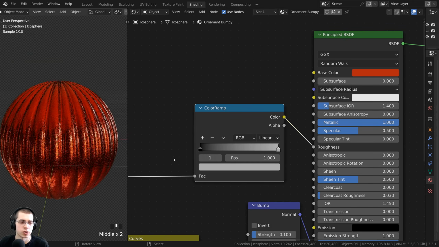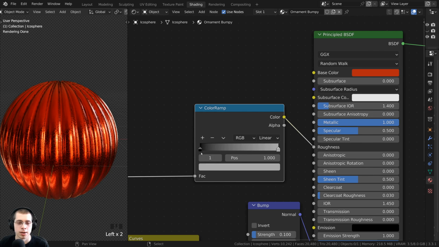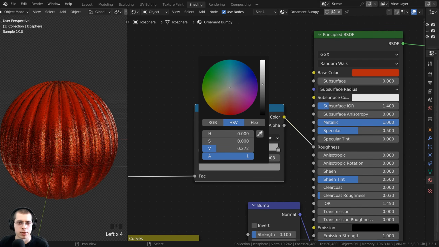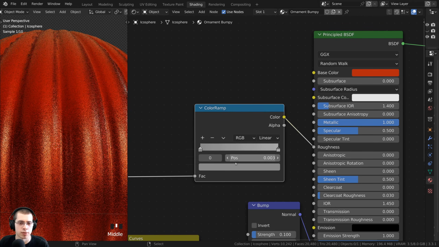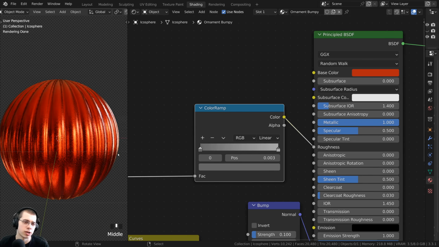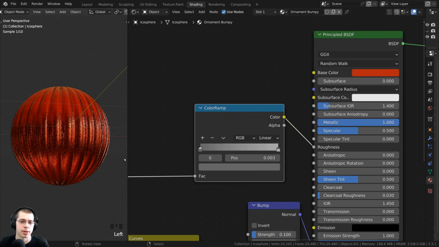So because this is a Christmas ornament, I do want it to be pretty reflective. So I'm going to turn this down a bit, but then I can also click on the black tab here, and I'm going to turn this up a bit. So you can really just play around with these two color values to get it to the amount of roughness that I want. So I do want it to be pretty shiny, but I do want some parts here and there to be a bit more rough. So something like that is pretty good.